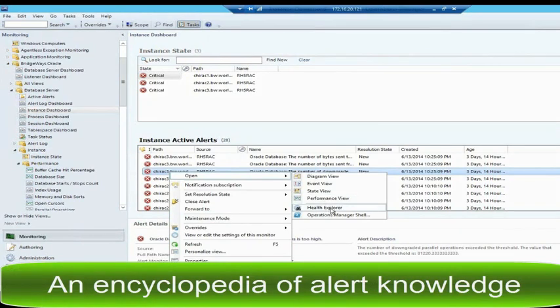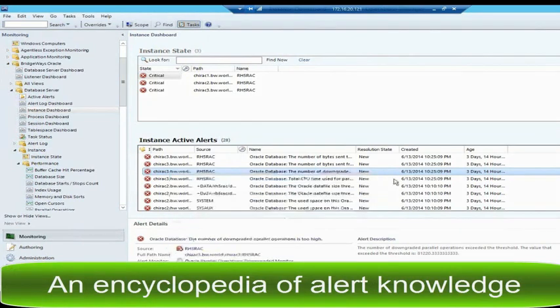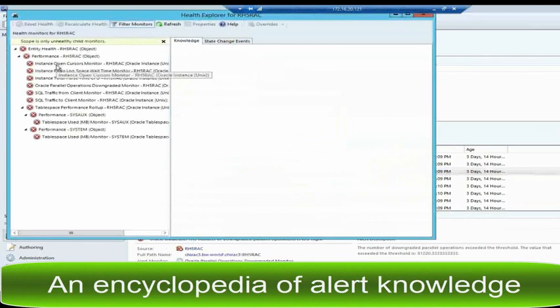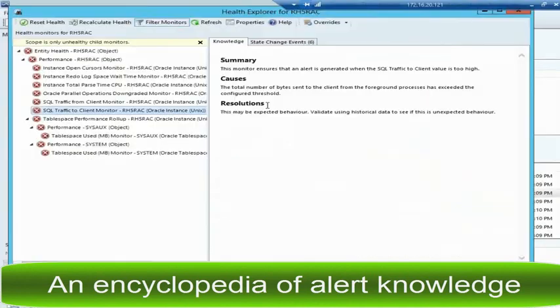We also leverage Operations Manager's built-in Health Explorer and application tasks to help you diagnose and troubleshoot issues. Our knowledge base articles identify the root cause and the solution to generated alerts. Each alert and monitor has an associated knowledge base article.